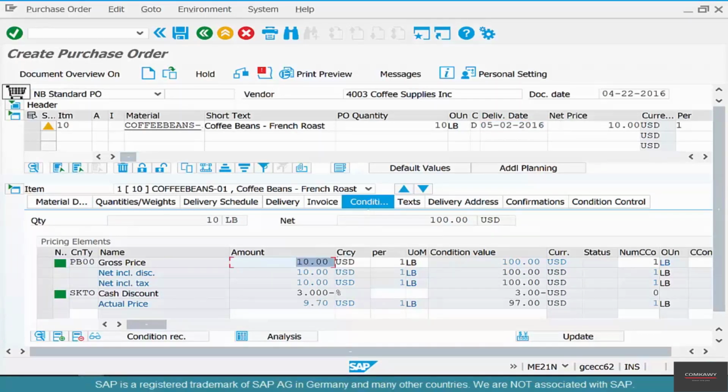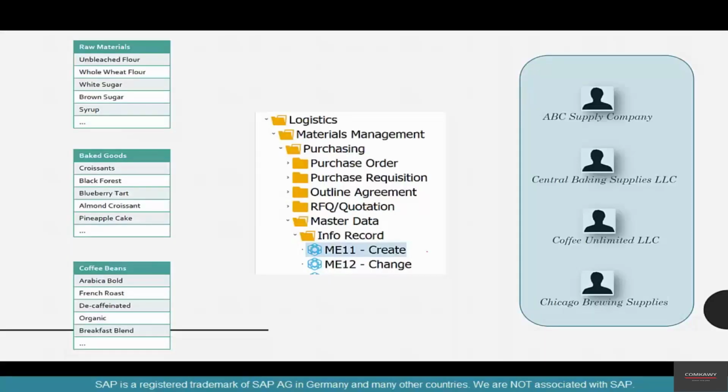And $10. Who specified that for this vendor and coffee beans the price is $10? We did, when we created the purchase info record. So what's an info record? An info record ties the material to the vendor.